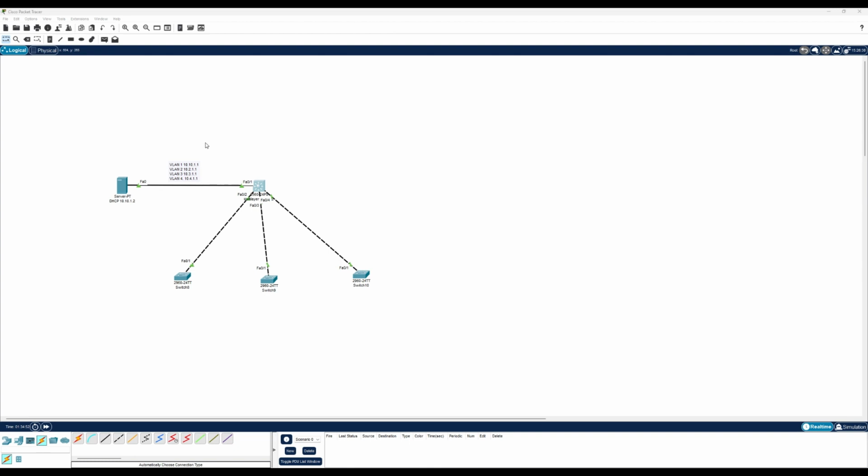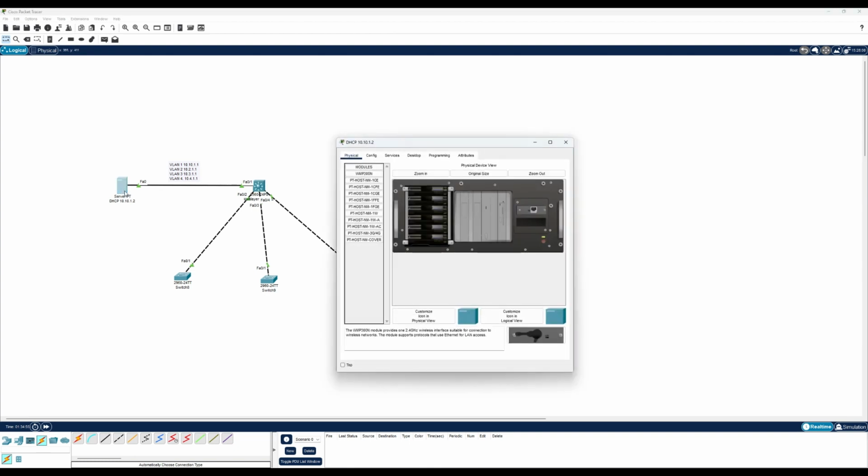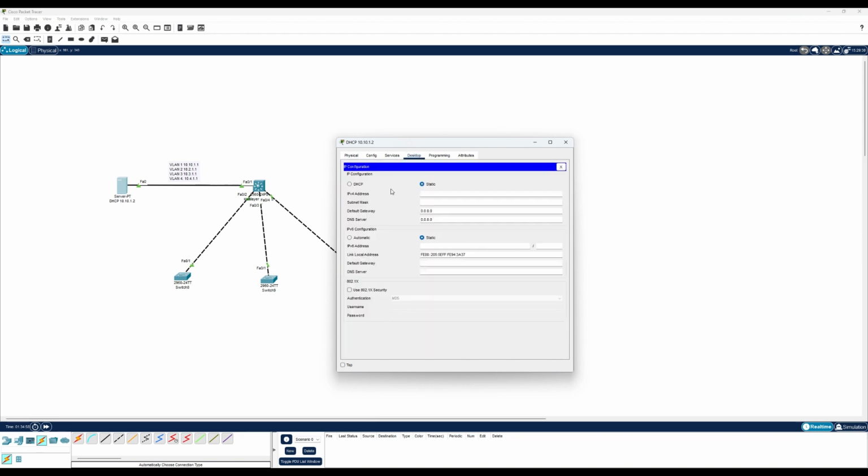Next thing we need to do is to configure the DHCP server. So first I'll go to IP configuration. I'll give it a static IP configuration so that every time my DHCP starts up, there will be a static IP address already. So as I labeled, I will give it 10.10.1.2. My subnet mask would be 255.255.255.0. My default gateway would be my VLAN 1, 10.10.1.1.